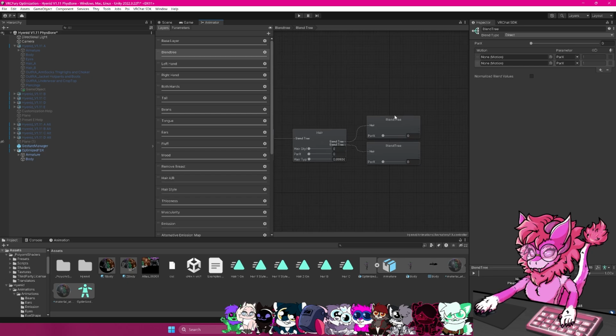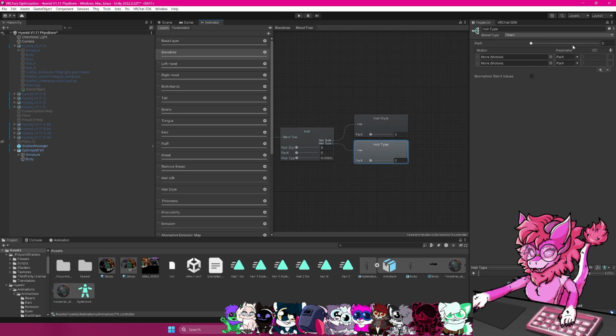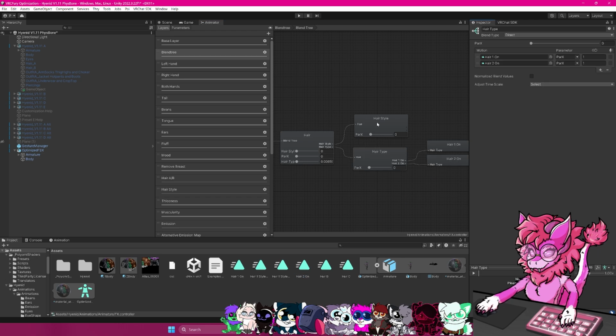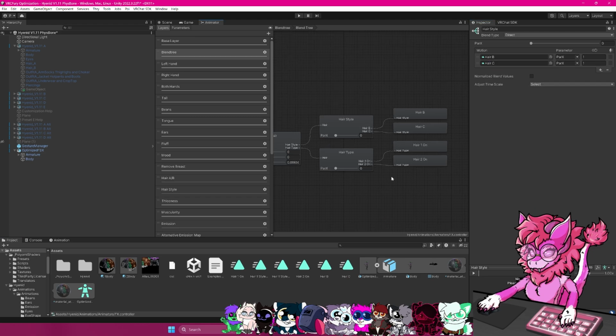So I'm going to click on our first one. This one I'm going to call hairstyle. And this one is going to be called hair type. And then we're going to drag the respective animations into there. So for this, hair type is going to be our hair 1 on, and then our hair 2 on, and then the hairstyle will be hair B and hair C.